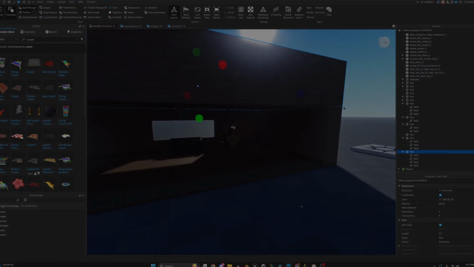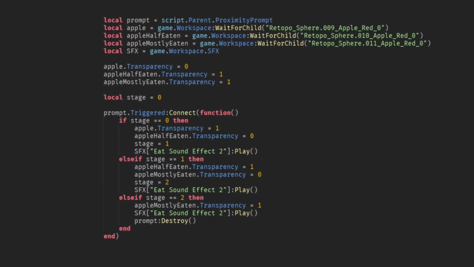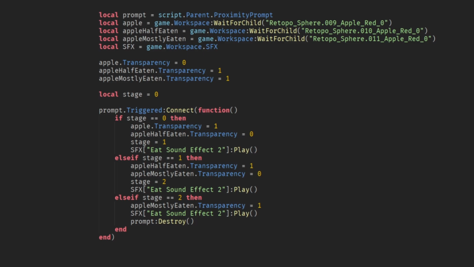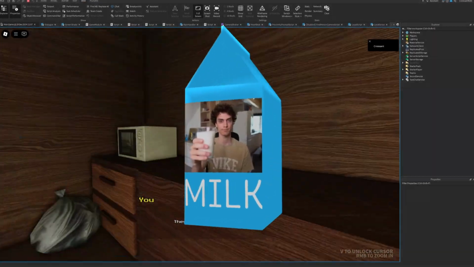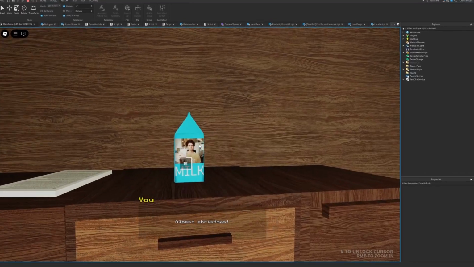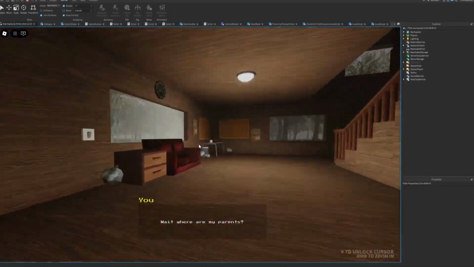Next, I found an apple model on Sketchfab. I then separated the model into 3 different objects and also added an eat interaction. Whenever you take a bite out of an apple, it will make the current model of the apple invisible and the next model visible. Oh, what is that? Limited edition Karlson milk. Whenever you drink it, you become really fast. But I only have 3 uses. Oh my god, I'm so fast.